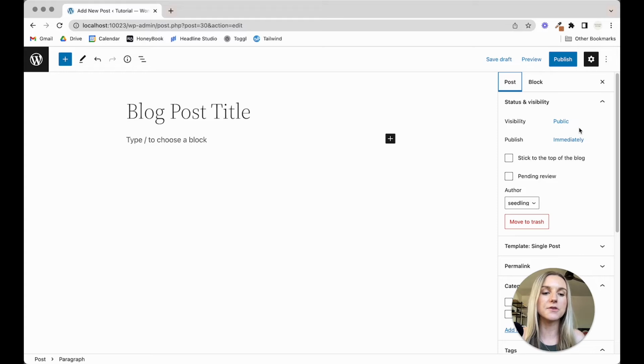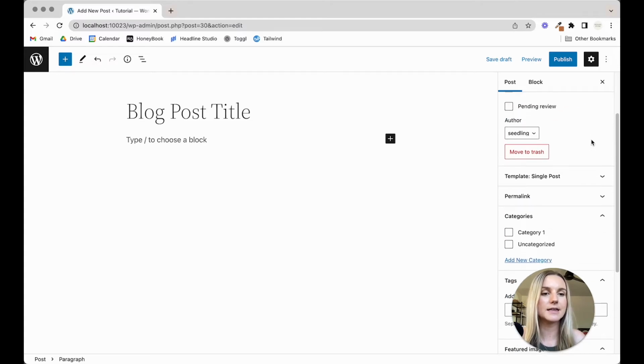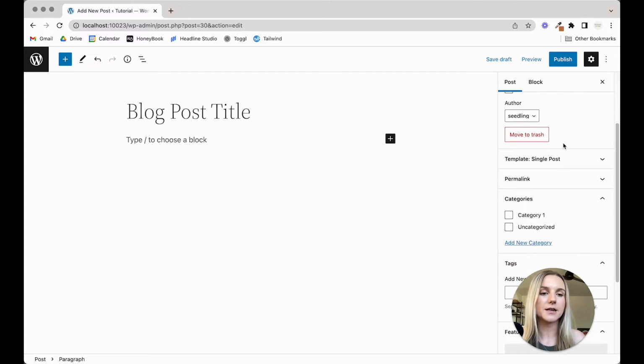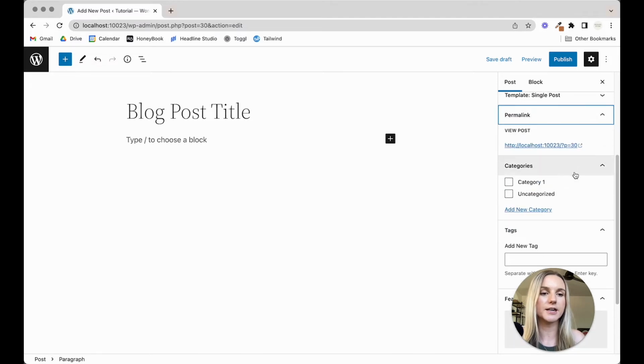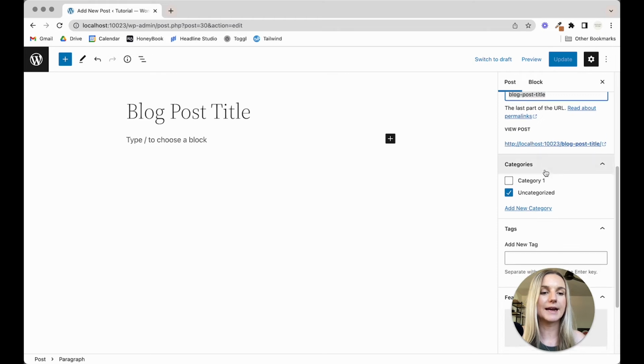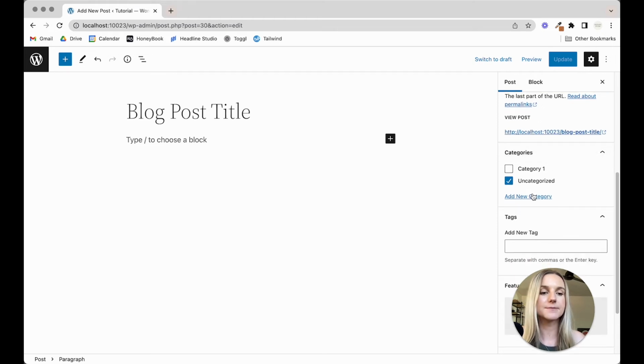So here you can control the visibility of your post. When you want to publish it, you can schedule it ahead of time to post at a later date. You can control the post author here, which template it's using, and the permalink you can change here. This is usually automatic after you publish it. Whatever title that you give the post will append or add itself to the end of your URL. So I'll show you a little bit later how to access the permalink settings globally, but that's how that works. You can also add categories to your post directly from this post settings here.